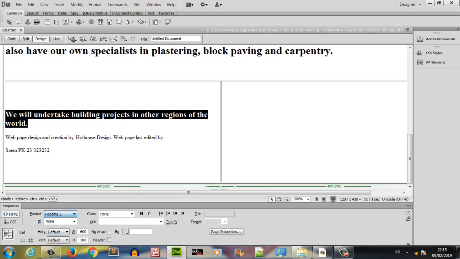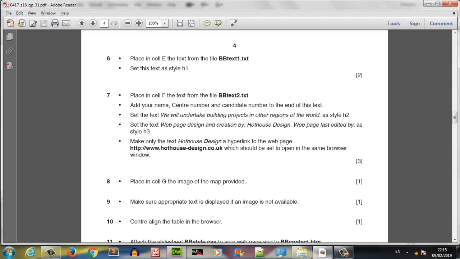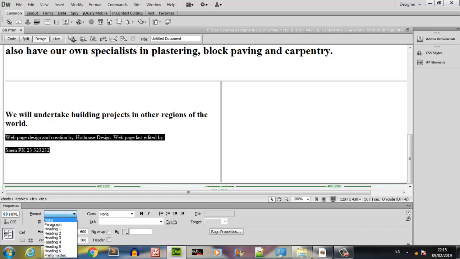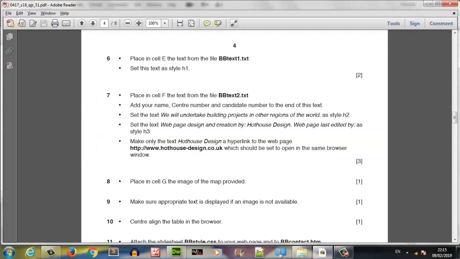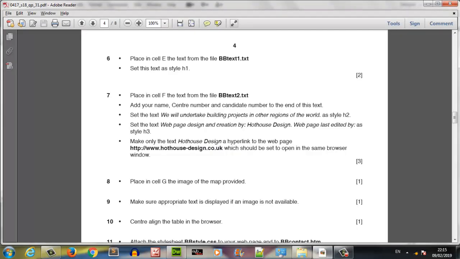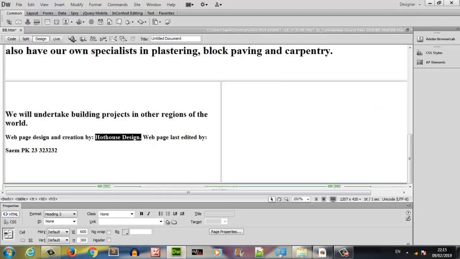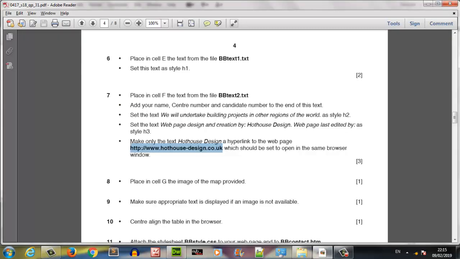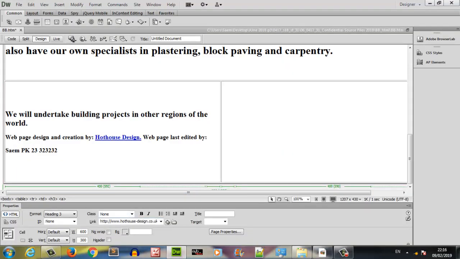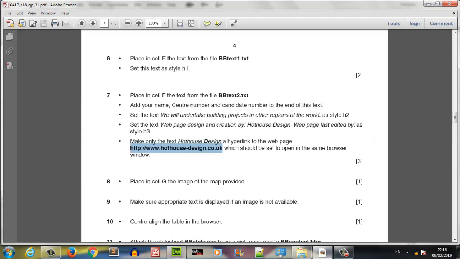Set the text we will undertake as H2. This should be H2. And set the text this by H3. This has to be H3, right? Make only the text this outhouse design a hyperlink to the web page this. So I need to copy this, and I'll just place this link over here, right? Becomes a link for me, which should be set to open in the same browser window, which means we don't have to type anything in the target. Okay, so it opens in the same window.